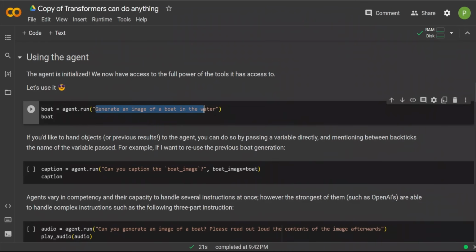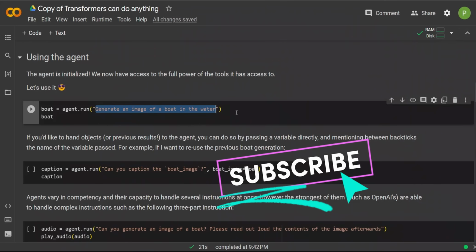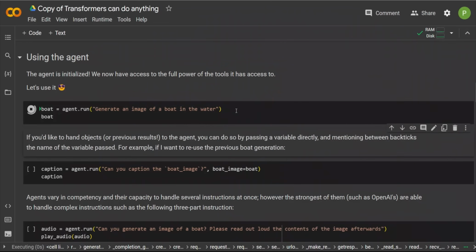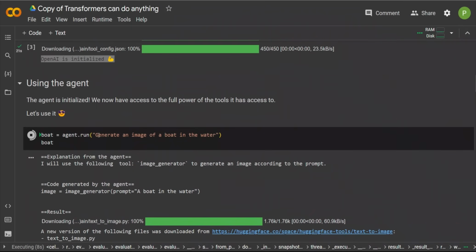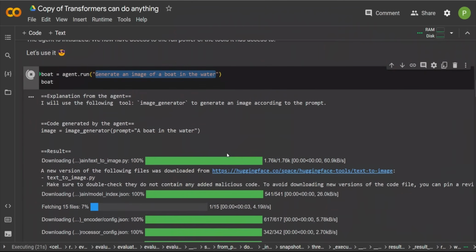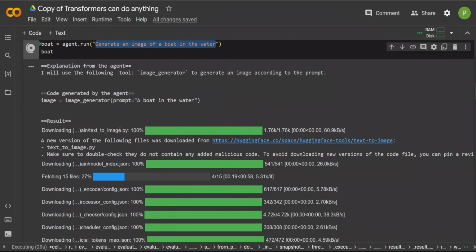All you need to do is simply provide a prompt. So in this case, the prompt is: generate an image of a boat in the water. Now, depending on all the available tools and models that this agent has access to, it will decide which tools or models to use to execute this task. So in this case, it's just one simple task, so it will use a single tool, but it can be a multi-layered prompt as well, and in that case, it's going to be using multiple tools. We are going to look at that example in a little bit.